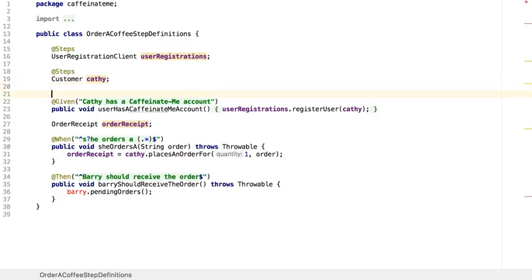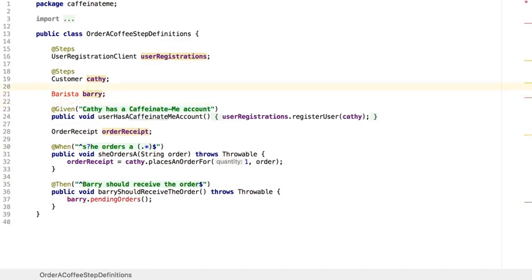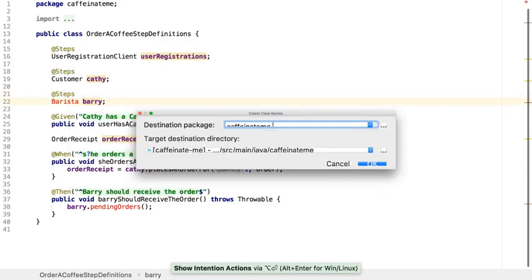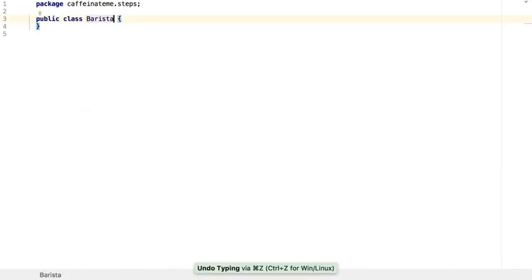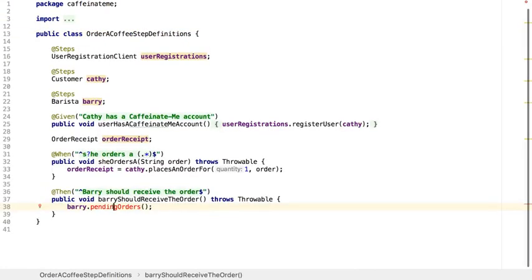Let's create one. We'll create a class called barista. And we'll annotate this field with the steps annotation. Like Kathy, Barry is an actor in our scenario. So our barista class will extend scenario actor. We can now go back to order a coffee steps definitions and remind ourselves of Barry's responsibilities. Barry's job is to tell us what orders he sees through the pending orders method. Let's implement this method now.